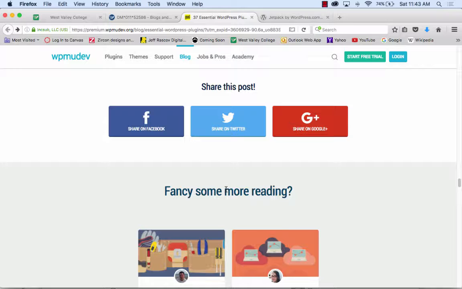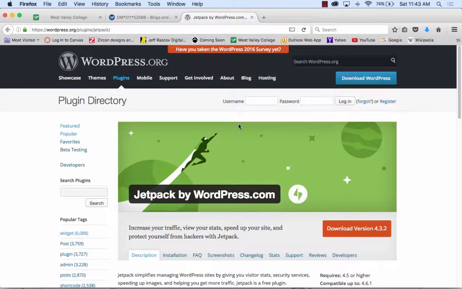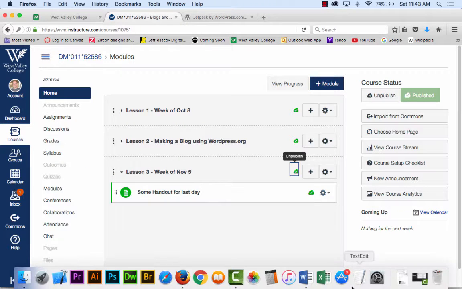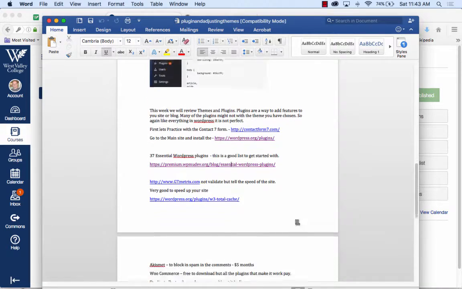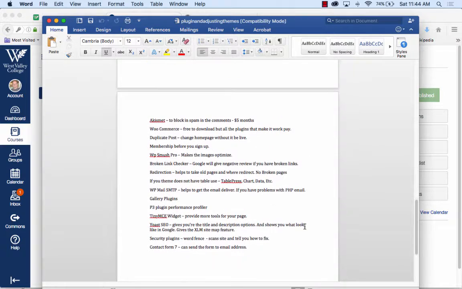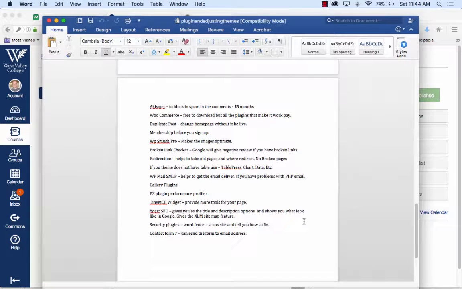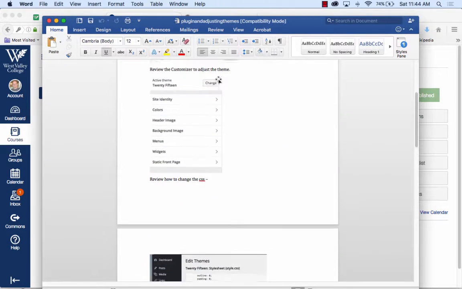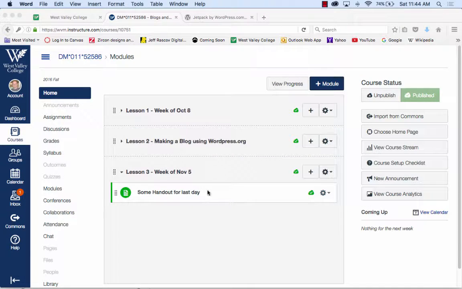Now, if you install all 37, I'm sure your site will go pretty slow. I just found that. So what are some of the other ones? I had a handout with some other stuff on there. Oh, yeah, the caching one. These are most of the ones we saw. And then I had another handout. What was in the other part?